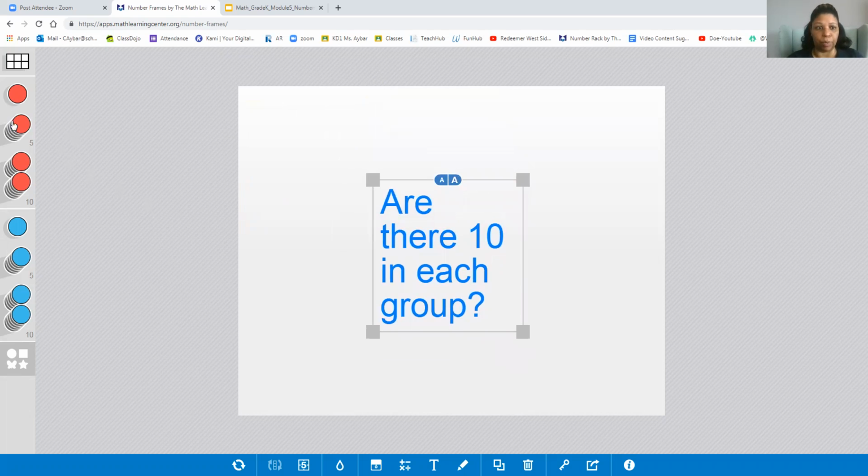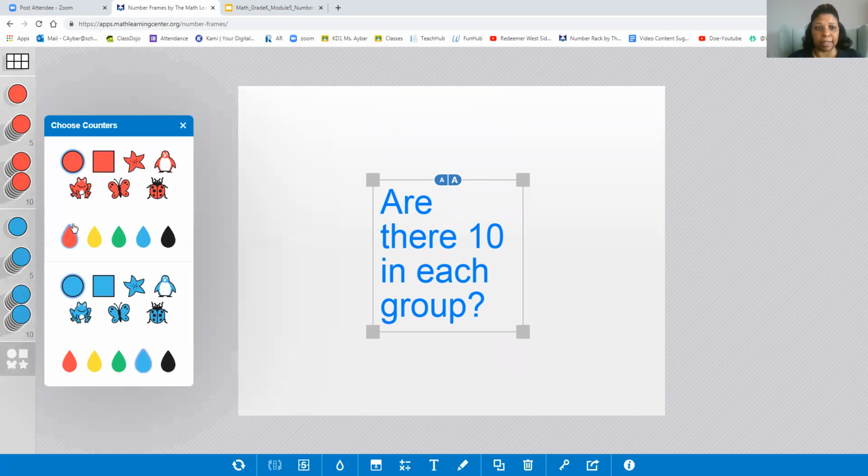So now let's have some fun. We want to make sure that the children can have access to these. So we're going to go ahead and create some shapes. And for this, I will use the counters. I will let them have fun because I will be using this as an informal assessment. I'll show you how to do this in a second. So let's start with this.